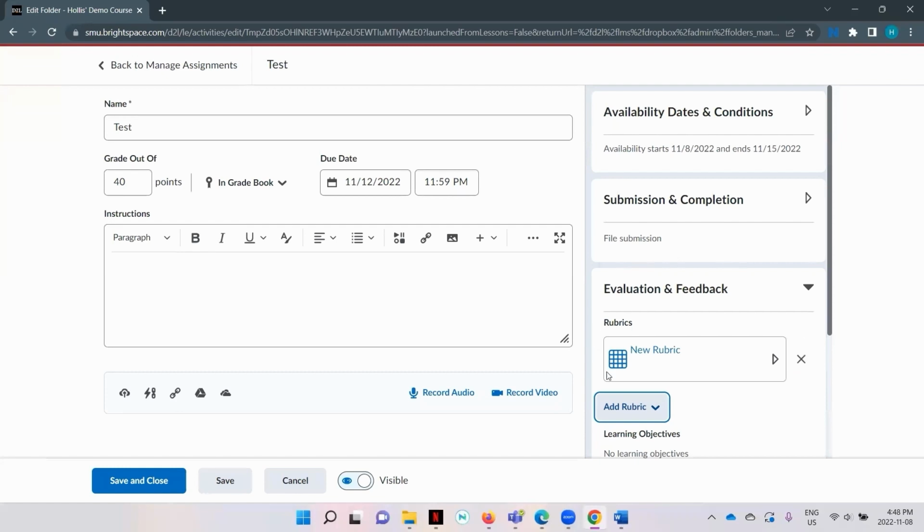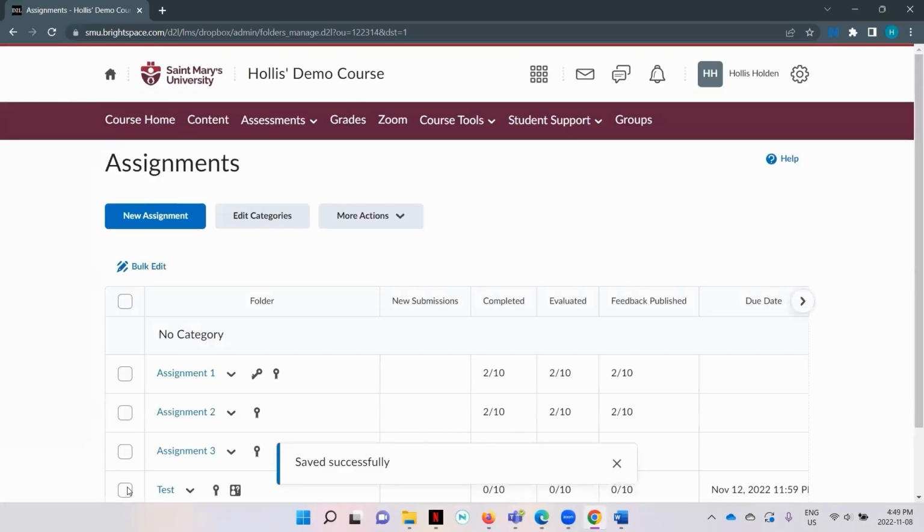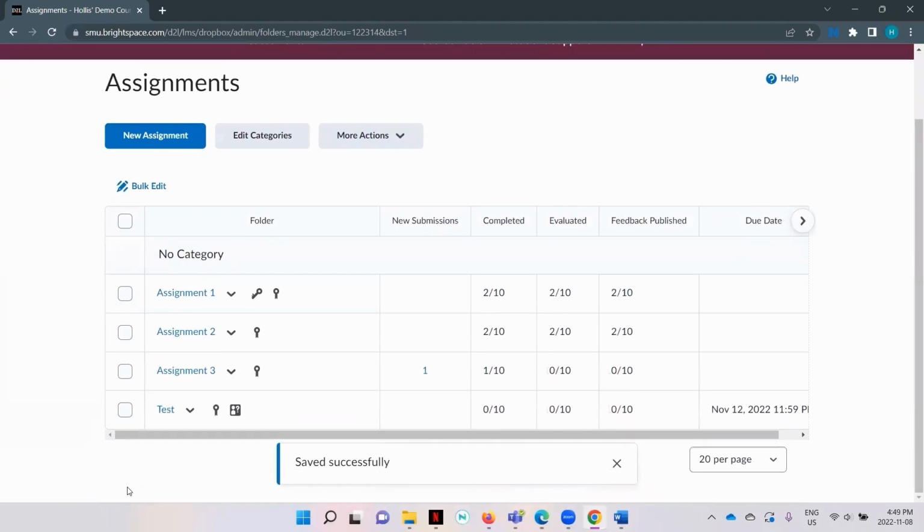And you can see that the rubric has been added under the evaluation and feedback section. Now I'll click Save and Close. And the rubric will be fully added to the assignment.